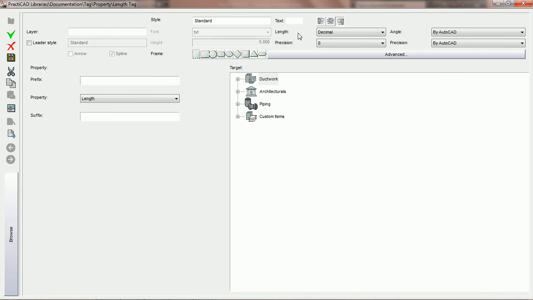Once we've chosen a particular text style, the next thing we must do is choose the format and precision that this particular tag is going to follow. Now, AutoCAD offers two basic drawing unit types, and there are separate tutorials on how to use those under your format unit section. The two types happen to be length and angle. Length we generally use for length properties like length of duct, and angle we generally use for angle properties like the angle of an elbow.